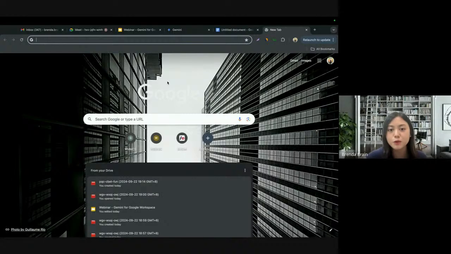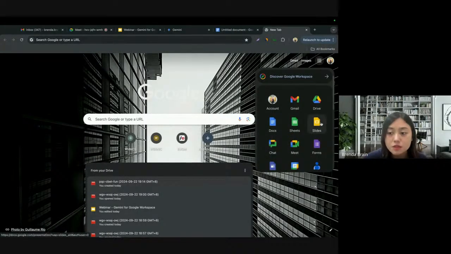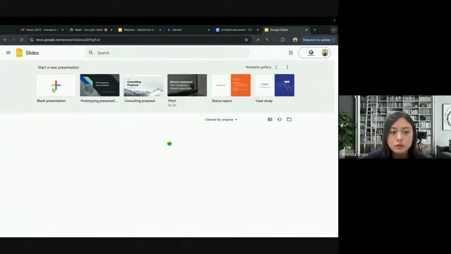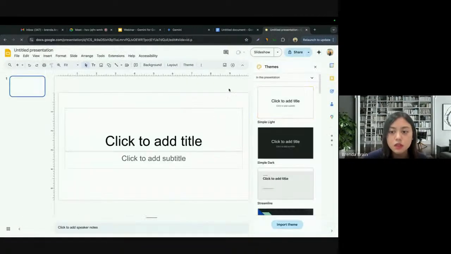Now I am going to show you how we're going to use Gemini in Google Slides. So I'm going to open an empty Google Slides right now. So similar to the other apps before this, you will be able to see the side panel for Gemini on the top right. And if you want to create an image using Gemini, you will be able to see this button over here, help me create an image.